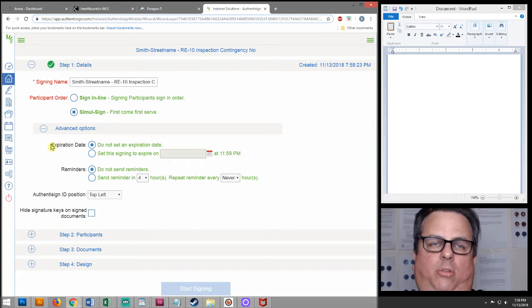But there's no need to, because any document is rescindable prior to its acceptance. So forcing an expiration here, I really don't see the value. Reminders, like if you haven't signed in, let's see if it'll let me do like 4 is the most.